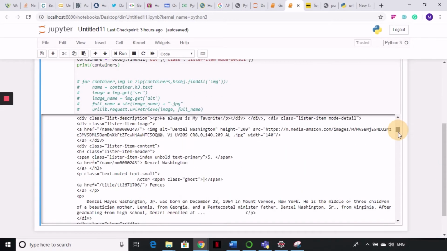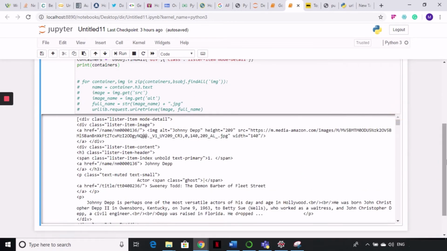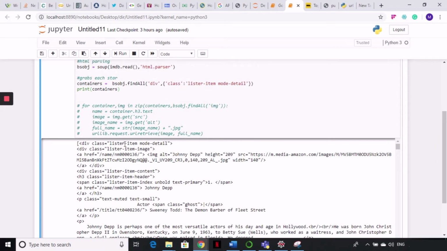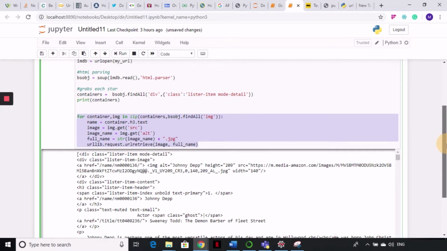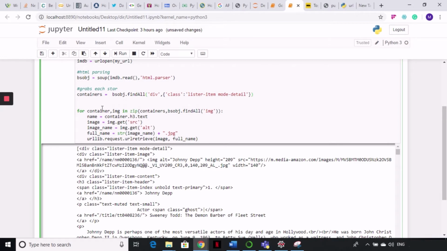So you see here, it contains the list, and this list contains all the details about those stars. That's what I did there. Now from this list, I am going to extract the information that I need. So let's do this, and then for the image tag, so these containers are created here.